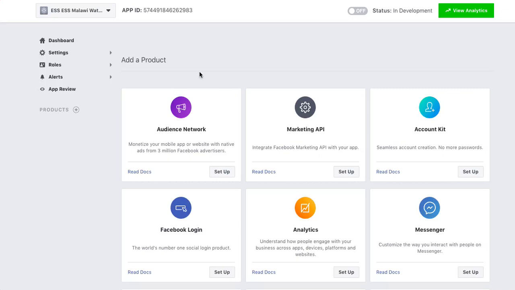Now here we are going to create a new app ID. I have already created mine. That is ESS Malawi Waters.